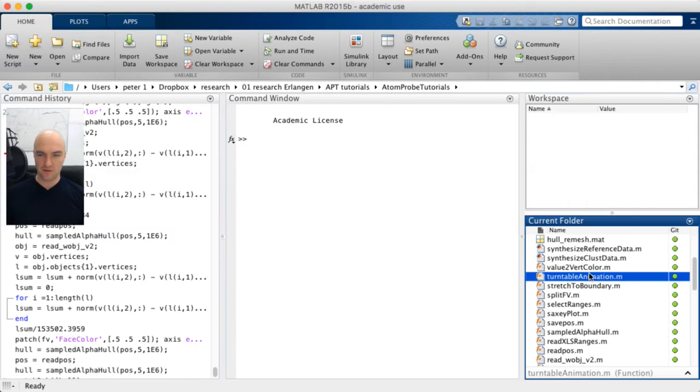So you can see there's all sorts of things there, like turntable animation, which is a pretty handy one. Which is just taking your AtomProbe data in the view that you've put it in your window, and then it rotates it by 360 degrees, takes a frame in certain intervals, and packages that up into an AVI file that you can use in presentations or in papers.